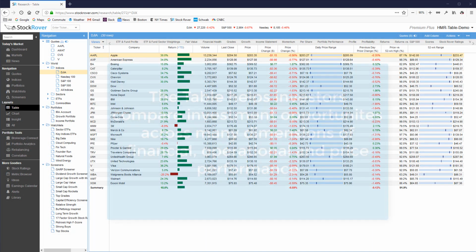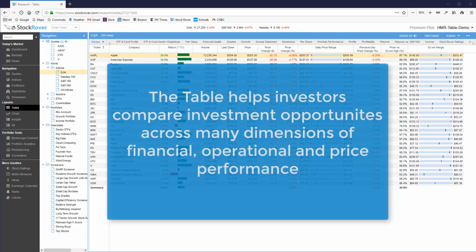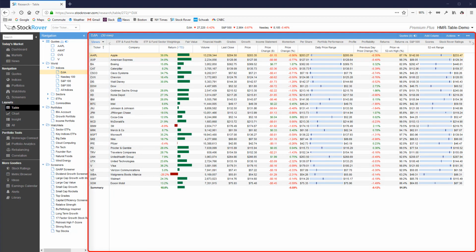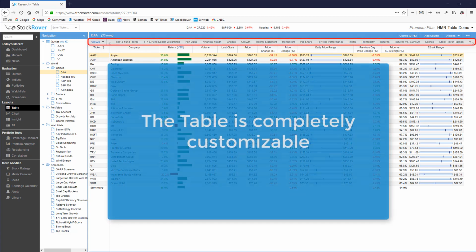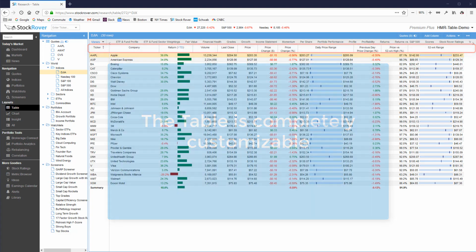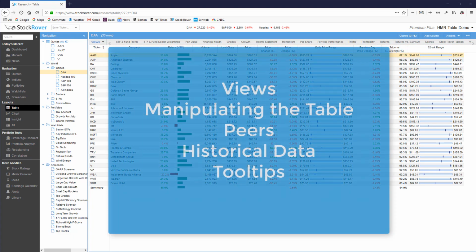The table is designed to help investors compare investment opportunities across many dimensions of financial, operational, and price performance. It uses a spreadsheet-like paradigm where the spreadsheet is pre-populated with lots of highly specialized financial data. The table is packed with features and customizable settings such that any investor can completely tailor the table to fulfill their own investment style and needs. In this video, we're going to cover views, manipulating the table, peers, historical data, and tooltips.